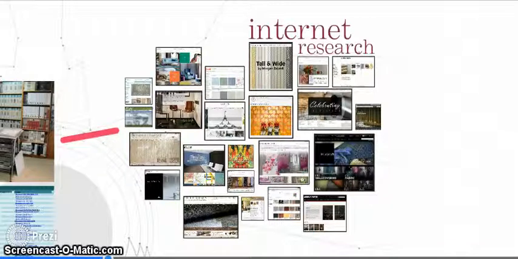So what I'm showing on the screen here, this is an example of some of the places I would go to if I was looking for wall covering. So you can see how that would be a tedious process, searching over and over and over again.